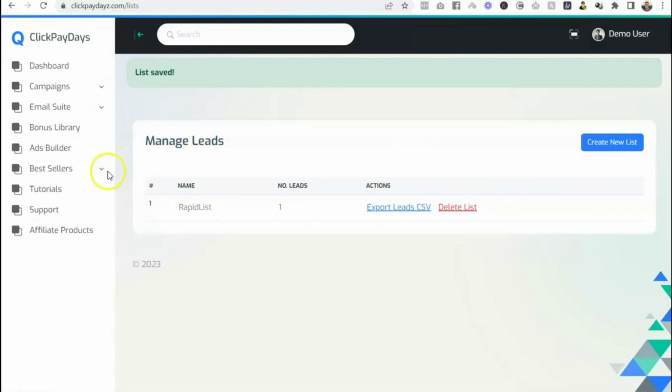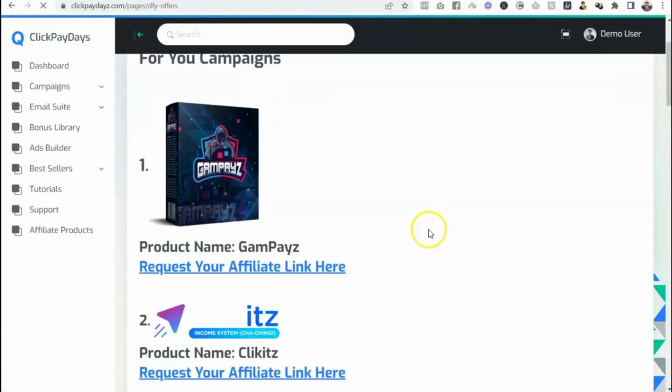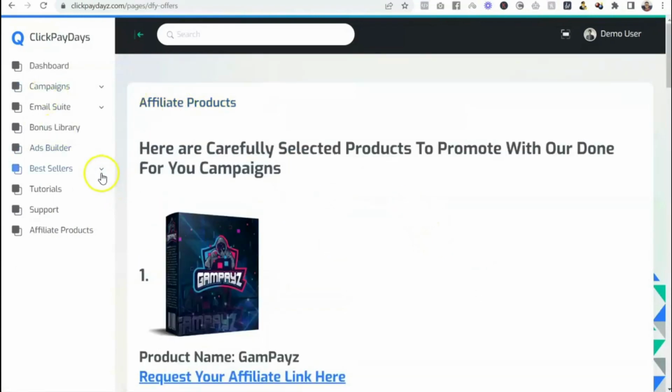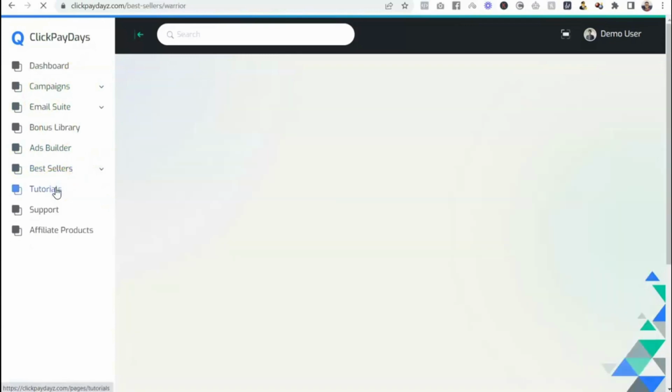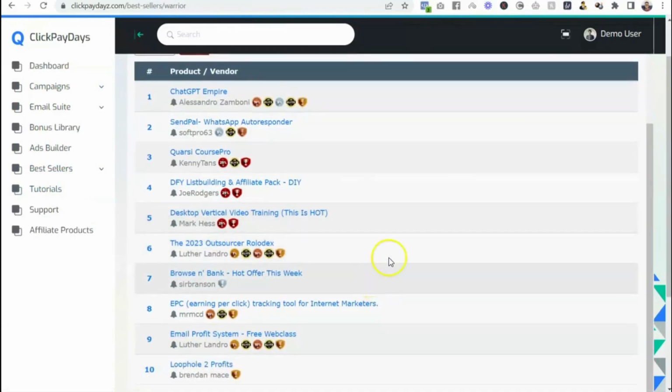Now inside Click Paydays, we have offers that you can promote. We have best-selling offers on Warrior Plus and JV Zoo. You can also come to our affiliate product section to see done-for-you affiliate products that you can pick and promote. Or you can just come to bestsellers and click on either Warrior Plus or JV Zoo. You see the top selling product at the moment. All you have to do is pick one of these products.